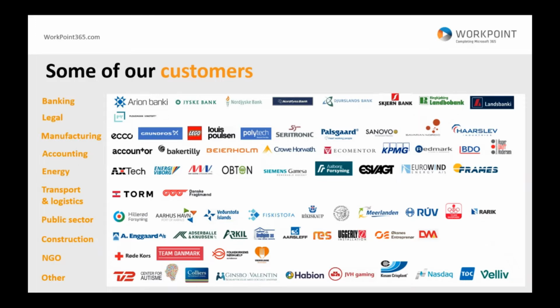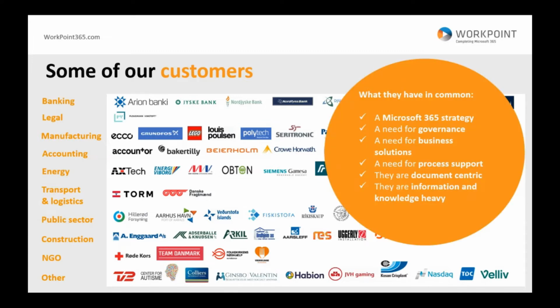Now, our customers span widely across different disciplines and different industries. And one thing they have in common, or actually a few things that they have in common, is that they have a Microsoft 365 strategy and a need for governance and for business solutions. So those are some of the key things that indicate who are the customers that really can attain benefits from WorkPoint, because the Microsoft 365 strategy is really something that we are tapping into and building upon.